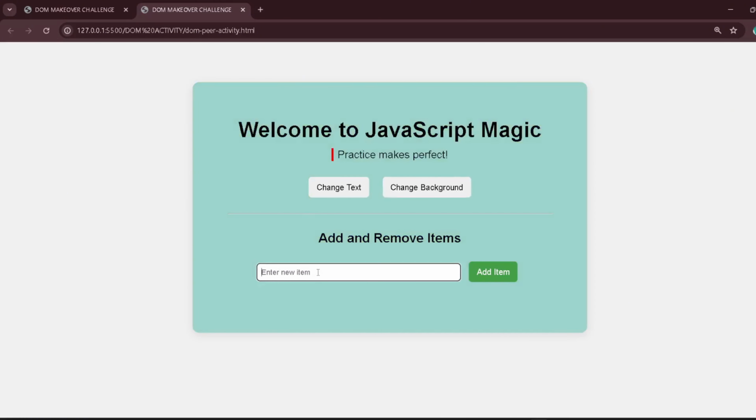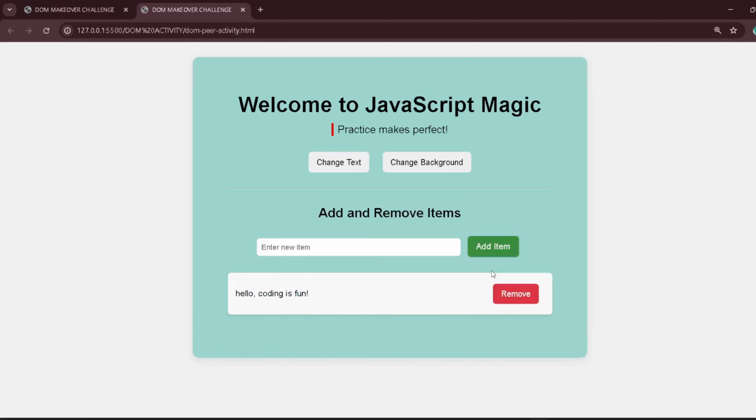And also we have here the enter new item, but don't worry, you can just type something here that you want to add to the list, as many as you want. After that, you can also remove it. For example, hello, coding is fun. Here you can add the item as many as you want, okay? Because after that you are able to remove it.